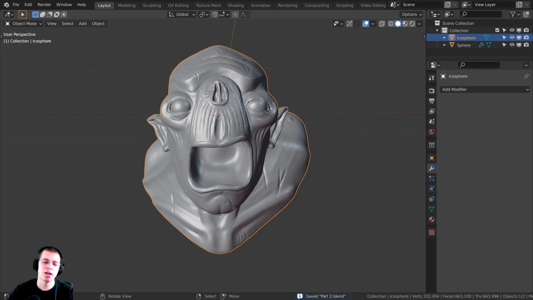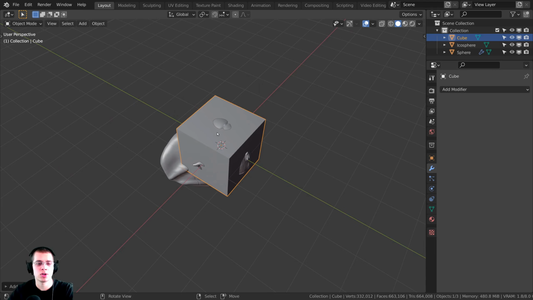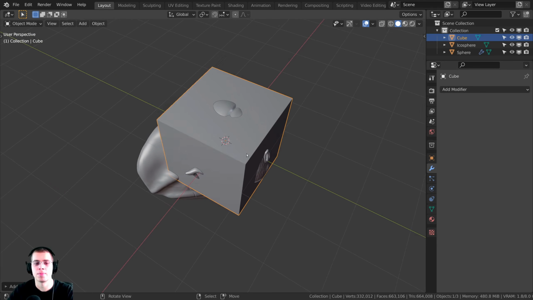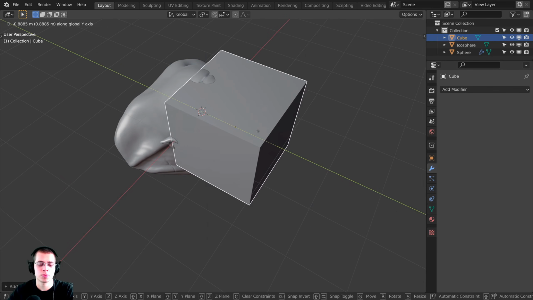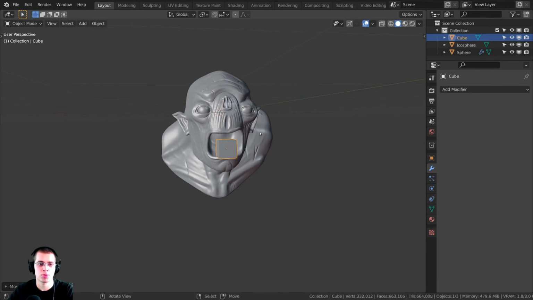So now I want to make the gums and then also the teeth and the tongue. So I'm going to press Shift A, and I'm going to start by adding a cube, and this is going to be the gums inside the mouth. So I'm going to move this over, so press G to grab, and then S to scale, and G and Z, we're just going to bring this down.